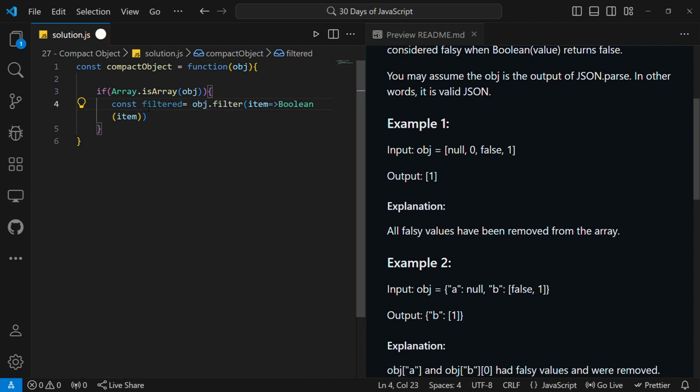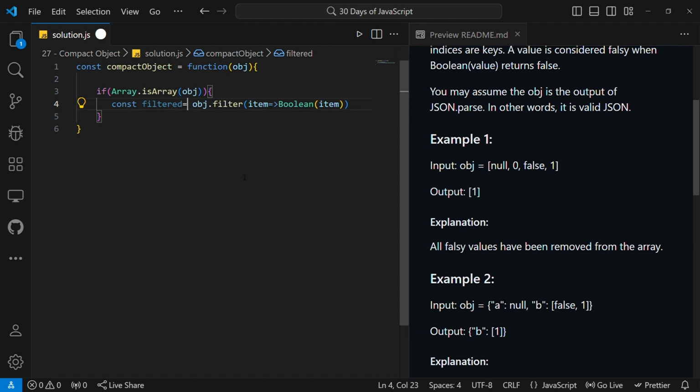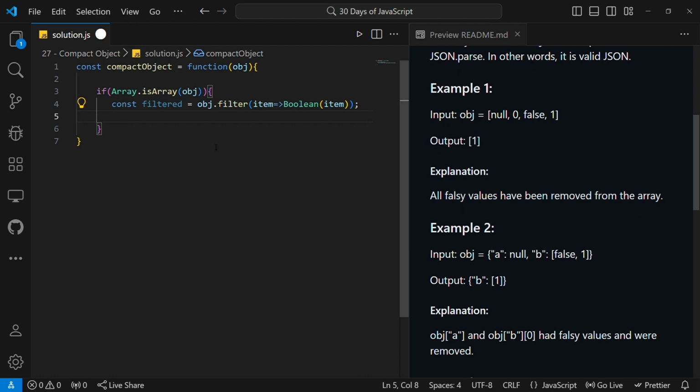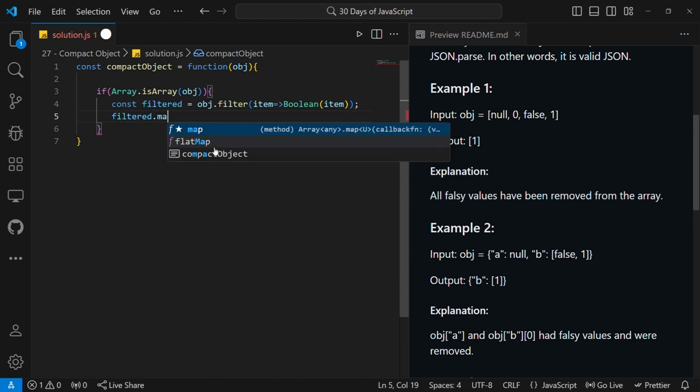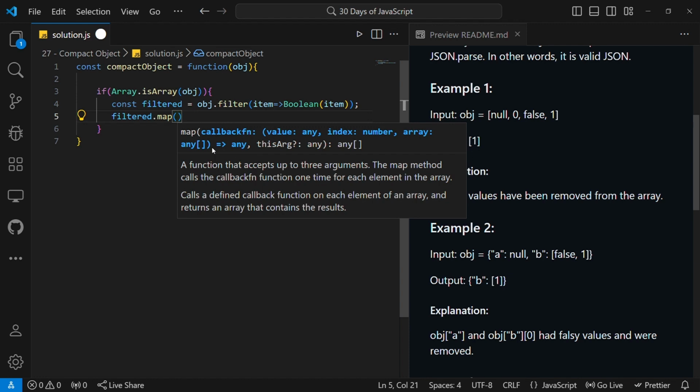So this filtered will contain the filtered array that has only truthy values. But we're told that this array can sometimes contain another array inside it. So we have to look through this filtered array to check if one of each items is an array. You can use the map method to do that. You can also use the for loop, but I prefer the map. Or you can also use forEach. I'll use map. So I'll look through this filtered array.